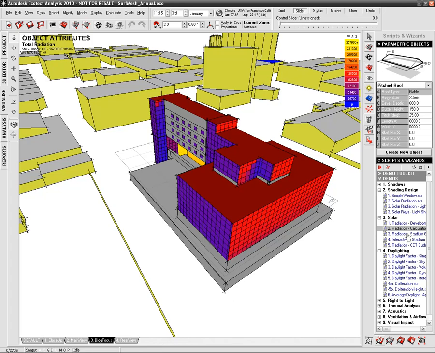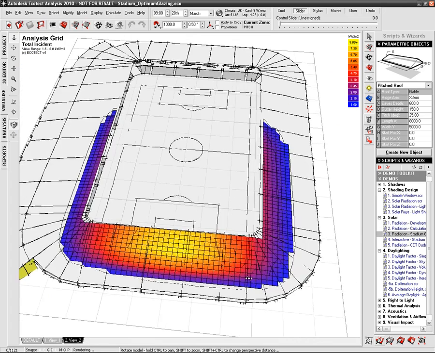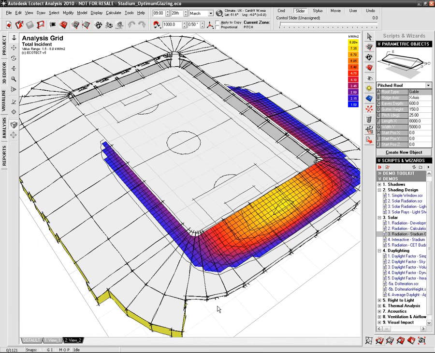Let's look at another way of portraying that radiation. So here what I've got is a stadium. Before we saw that shown onto objects in the model, and here what we have is it shown onto an analysis grid. And we're seeing here that certain levels of radiation are falling onto that. And we could start to use that. We could use that to help us promote grass growth by harnessing the levels of daylight, of sunlight onto that.